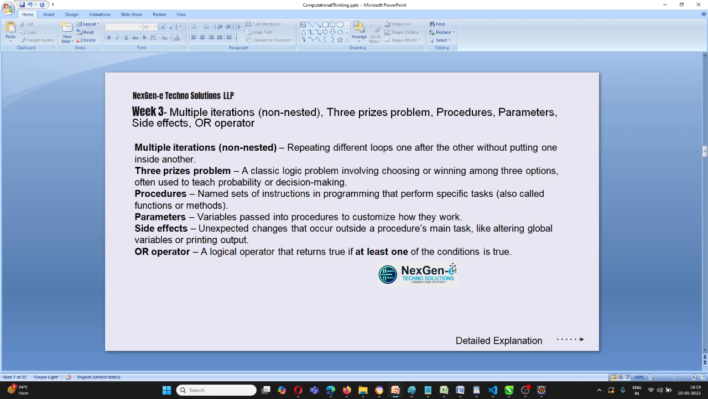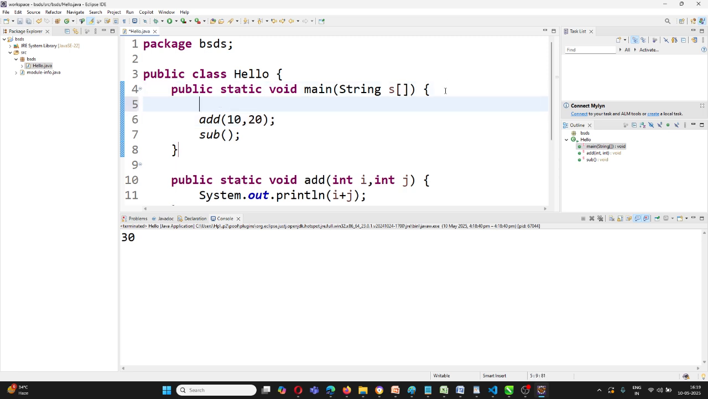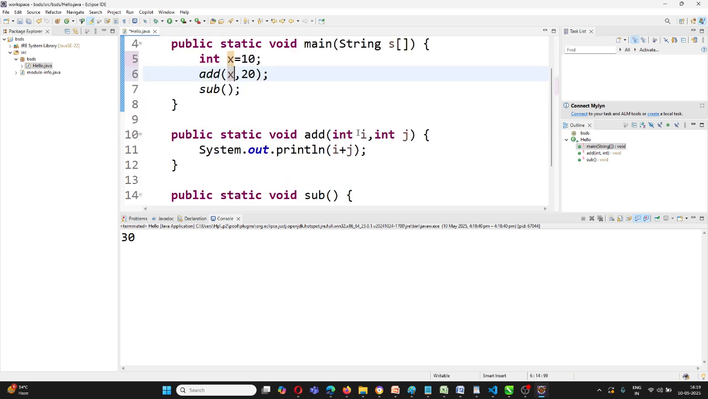See, of course there is something called side effect. That means if I am going to call a procedure, the effects which are going to happen outside may or may not affect the procedures. Sometimes it may affect, sometimes it may not affect, based on what kind of logic I am using. For example, see here, let's say I have x equal to 10, and here I pass x. So here comes the value. Cool.